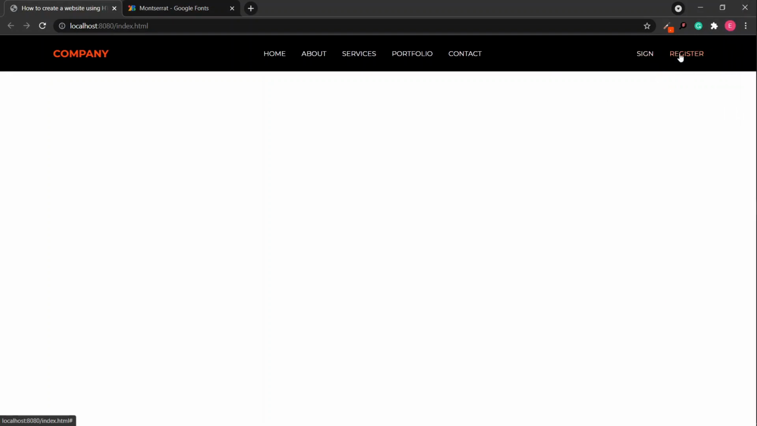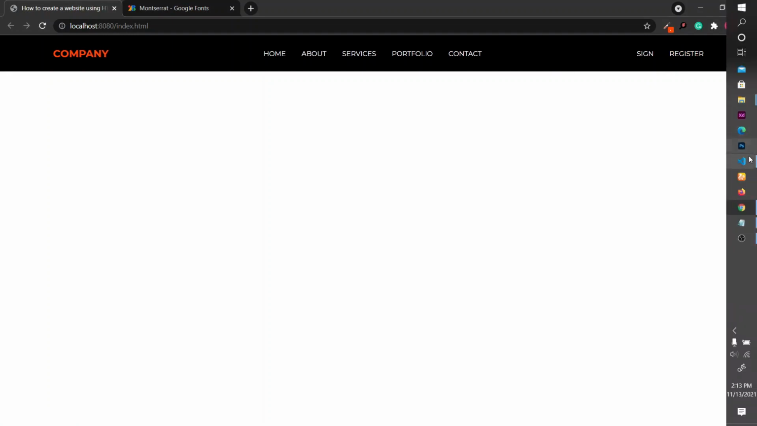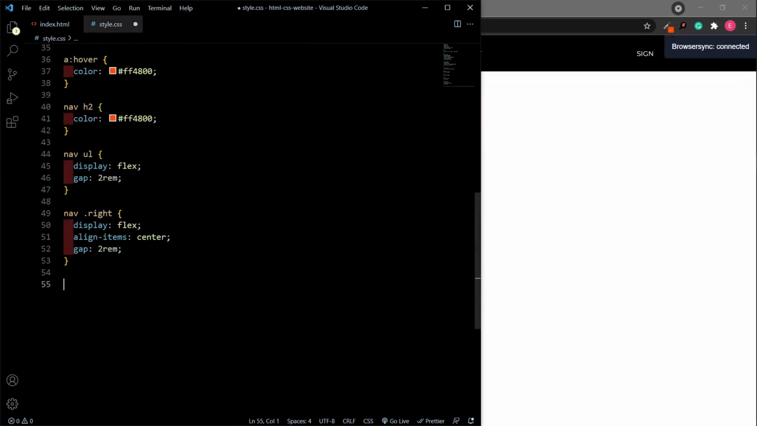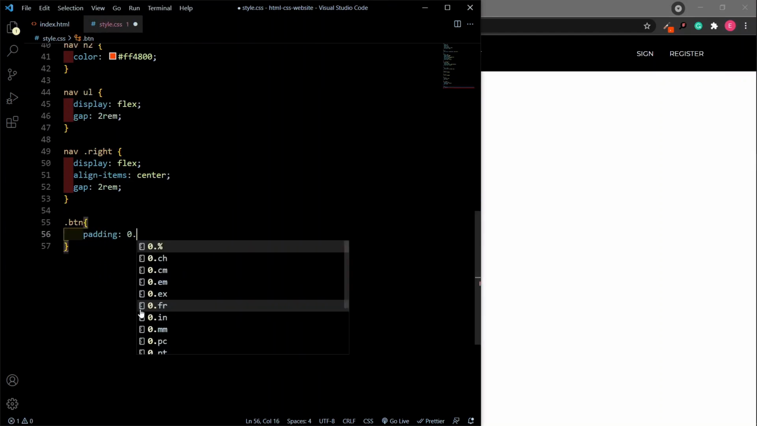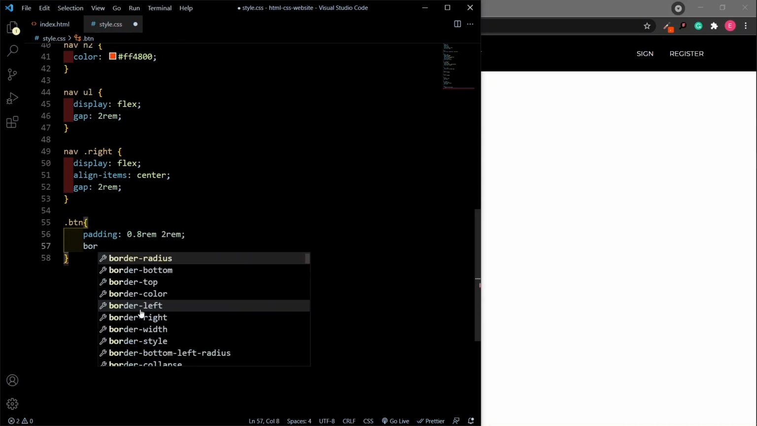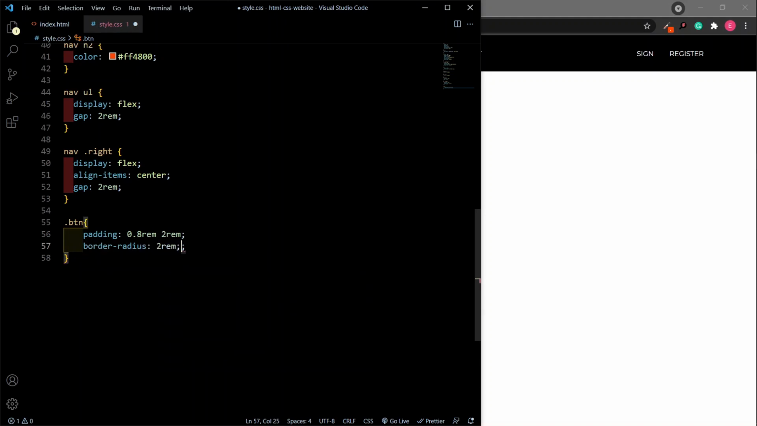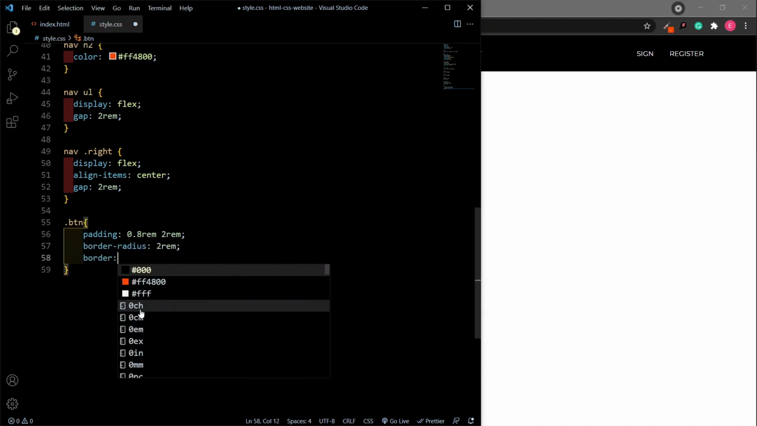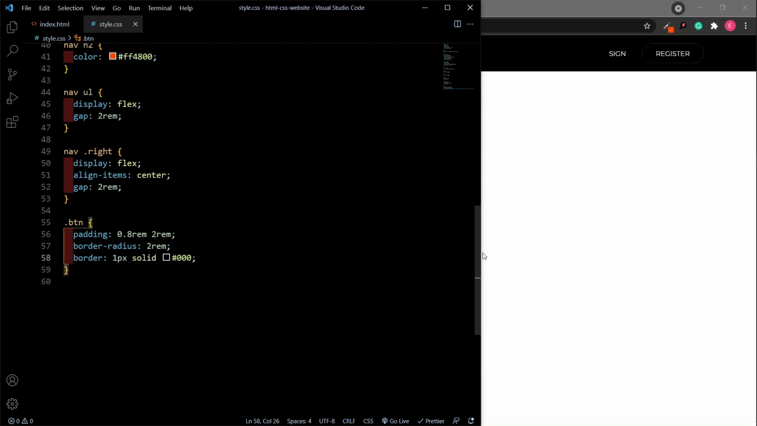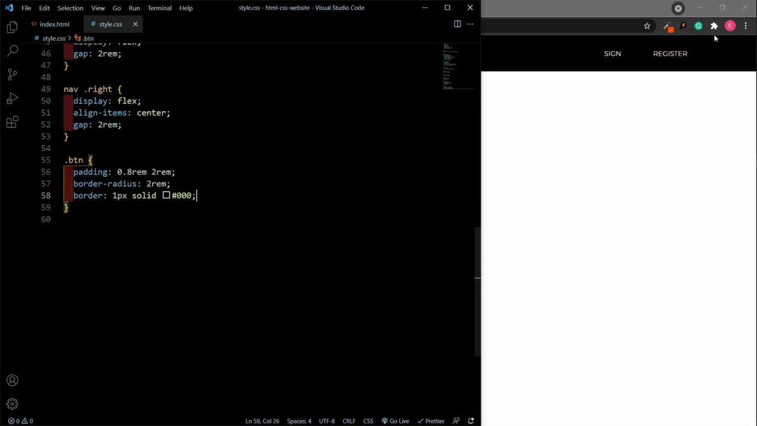Now let's style this register. It should be a button. Remember, we gave it a class of btn and btn primary. So for everything with a class of btn, give it a padding of 0.8 rem for the top and bottom, and 2 rem for the left and right. Border radius is going to be 2 rem, and for the border, we are going to give it 1 pixel solid black. So we have a black border right there, but we can't see it because it's on a black background as well.